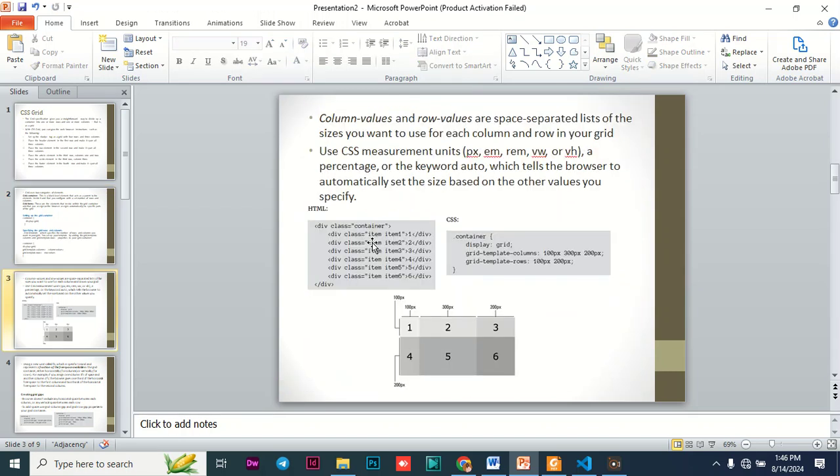Now, what are these column values and row values? These are the space-separated list of the sizes you want to use for each column or row in your grid. So these column values and row values are sizes. And when you talk about sizes in CSS, you mean these sizes.